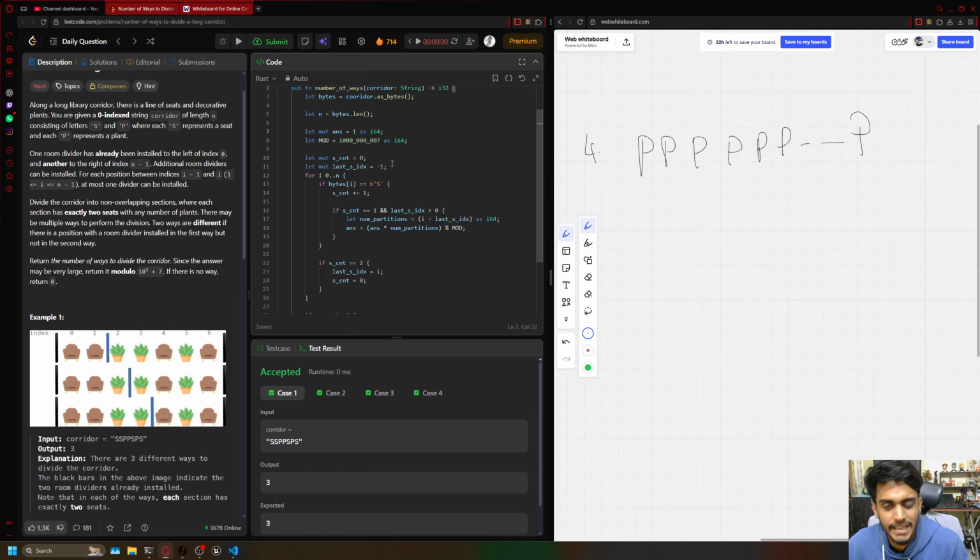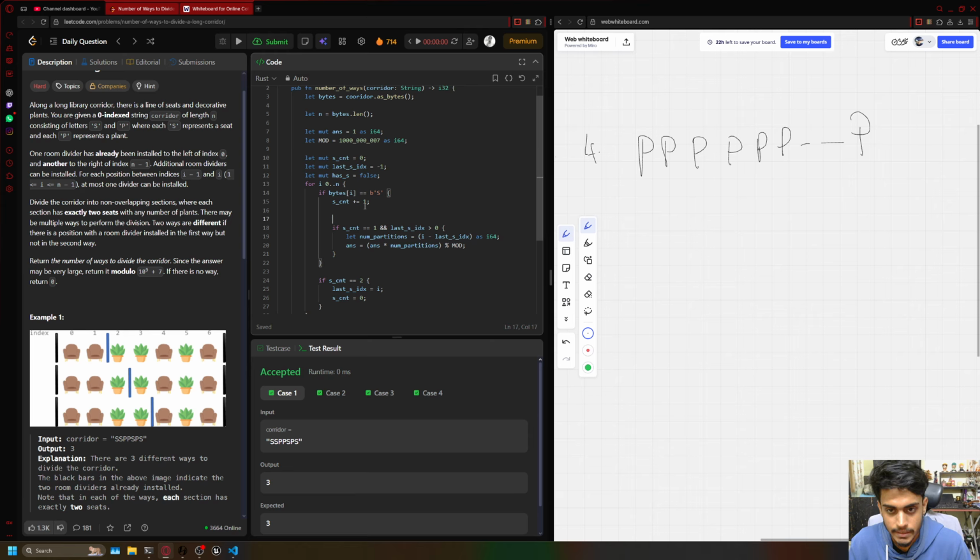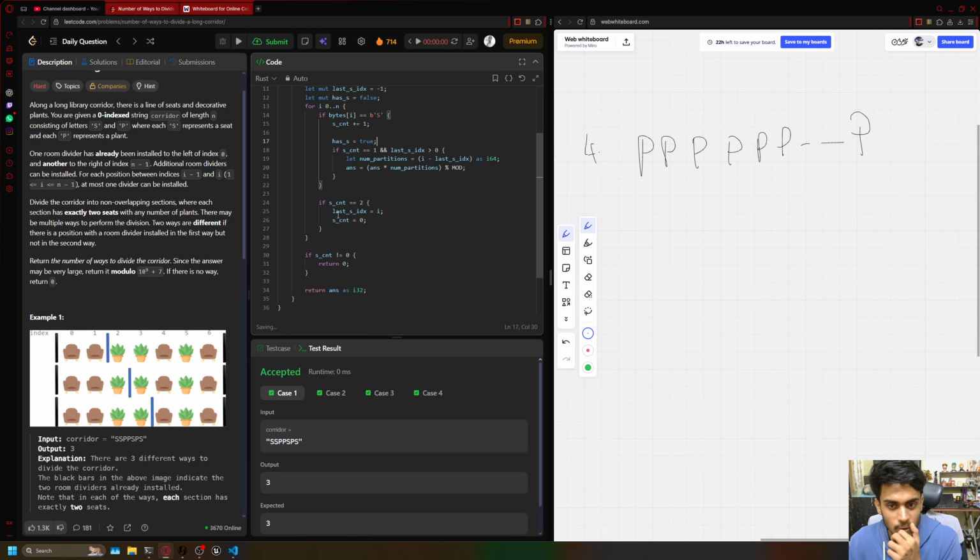Then I need another flag to check whether I have found any s in my string. So I can create a boolean variable: let mut has_s, and I'll initialize it to false. Once I have found s, this will become true. Now if s count is still non-zero, which basically means s count is 1, then I have an s which is looking for its partner, so in that case I cannot partition and I will return 0.